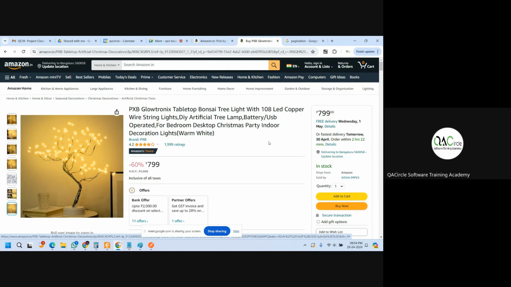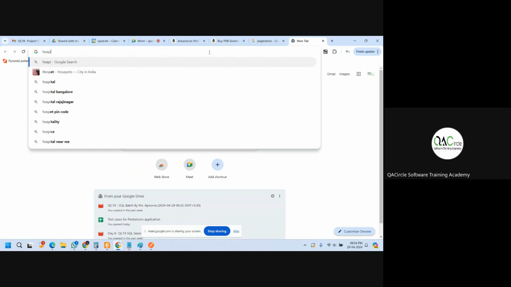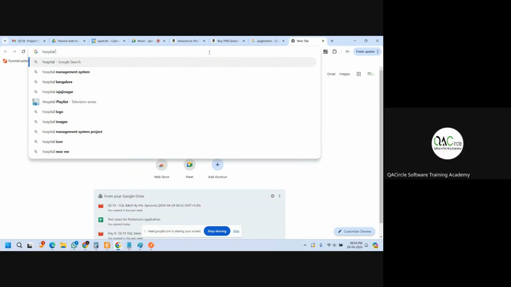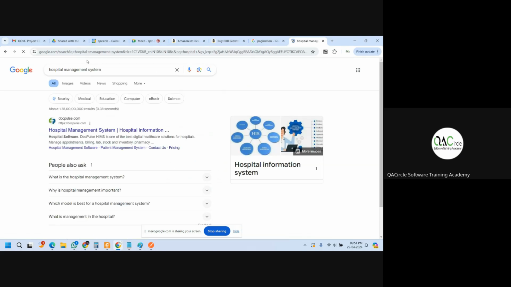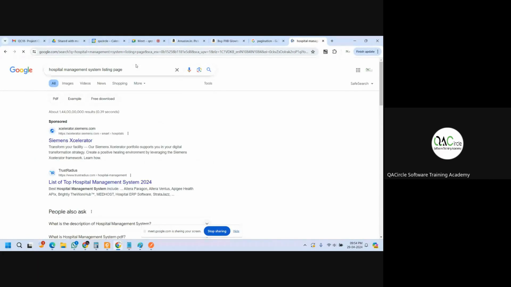Let's say there are 100 people who have taken an appointment. Why do we actually have this pagination? Instead of scrolling, if the data is shown on different pages, it is easy for the end user. That is again the application standard that we have. So all 100 patients' details, hospital management system, listing page design.